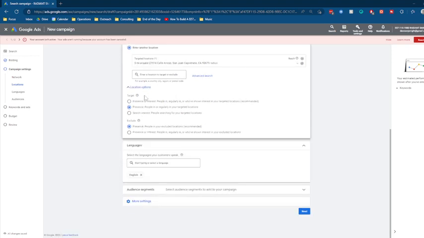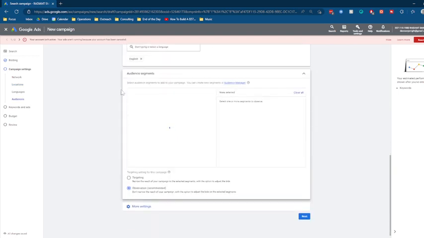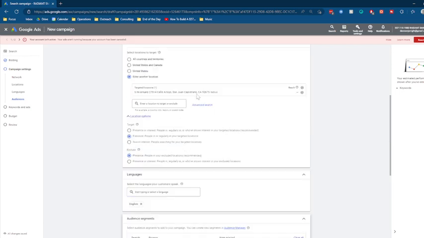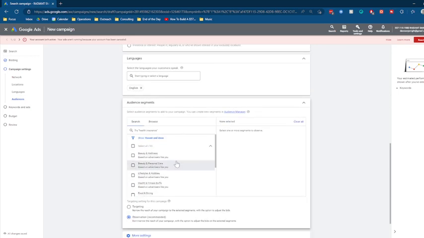And then for target and what to exclude, we want people that are in or regularly in the target location, and then exclude. This is one of the few times that's recommended as the best option. For languages, we can just leave that blank. And then audience segments, this isn't really necessary with local-based marketing. If we were Walmart, for example, trying to get people to buy shirts, then this might come into play. But for our limited audience, anywhere from 20 to 5 miles, we're just going to ignore this for now.